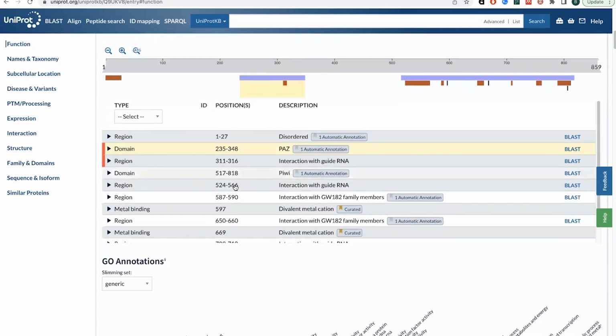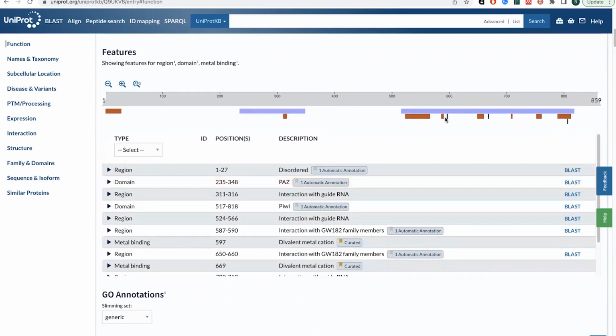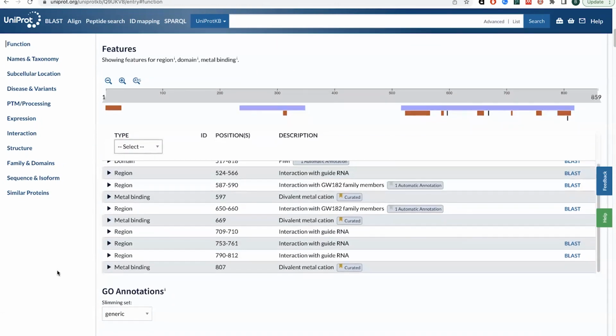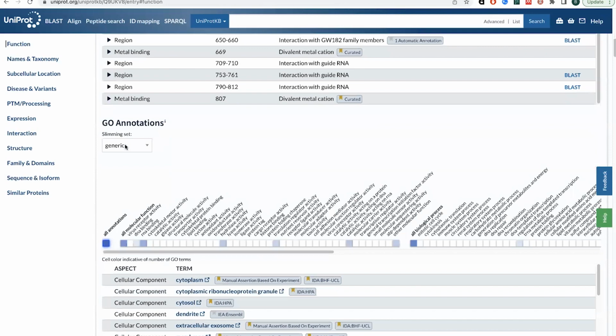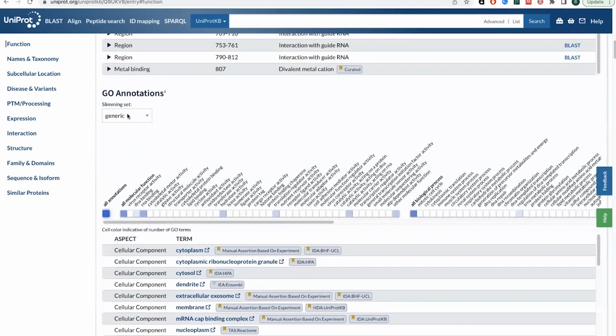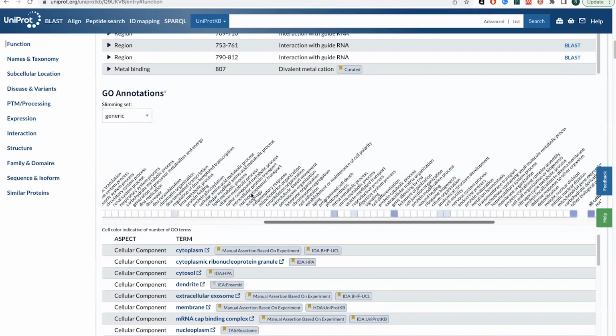You can also have regions that show interaction, various things like this, and you can find out more about all of these things. And it's very nice. Okay, so now more about function. This thing called GO annotations. So GO stands for gene ontology, and it's basically a type of annotation that tries to put function with different molecules. So with genes, with proteins, etc.